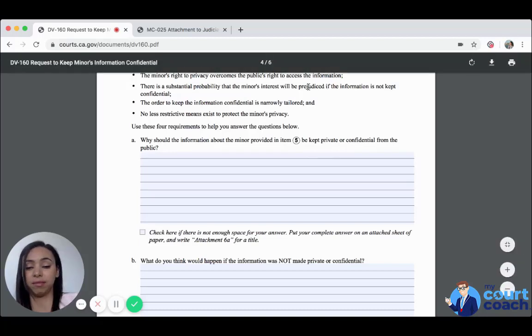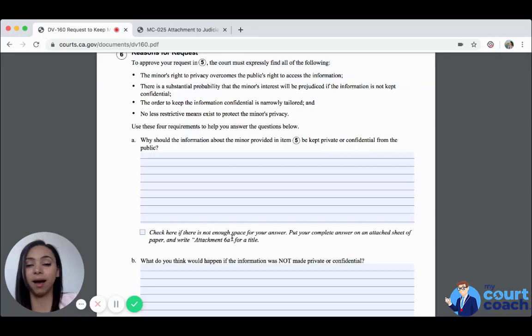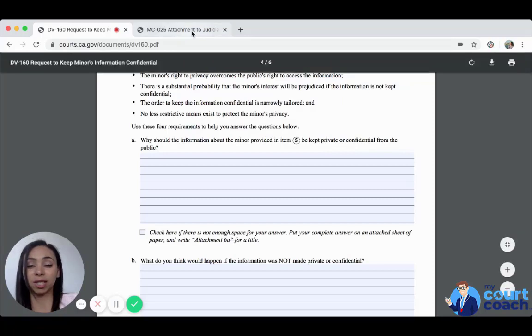And you'd say the same thing about the second element, and the third element, and the fourth element. So you would make sure that you write that here, and if you needed more space, which I'm sure you would, go ahead and use this attachment to the Judicial Council form.